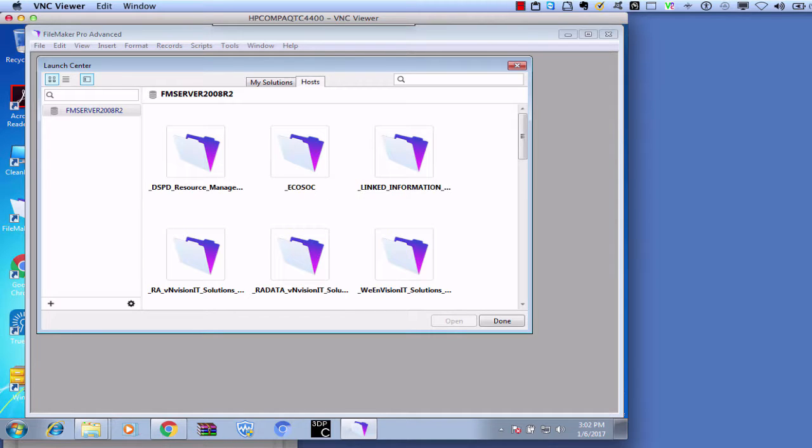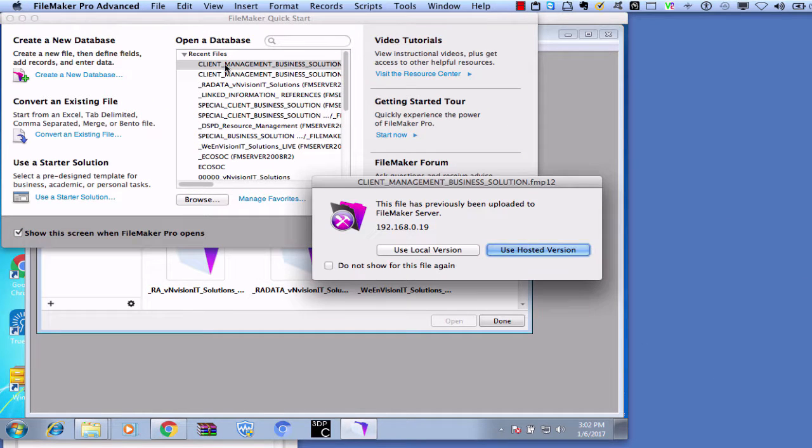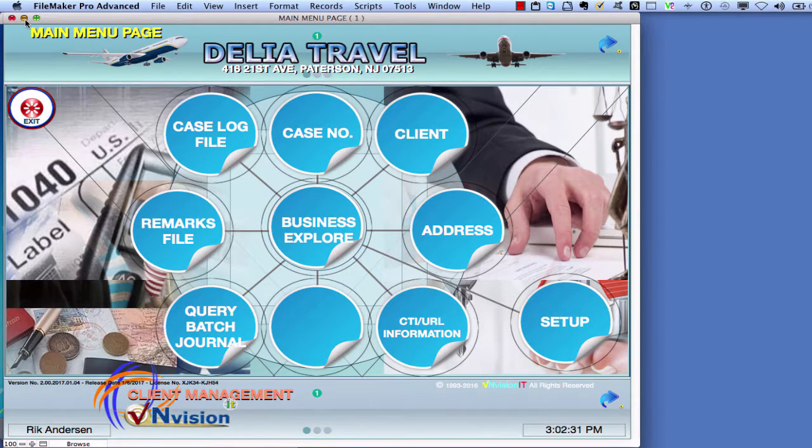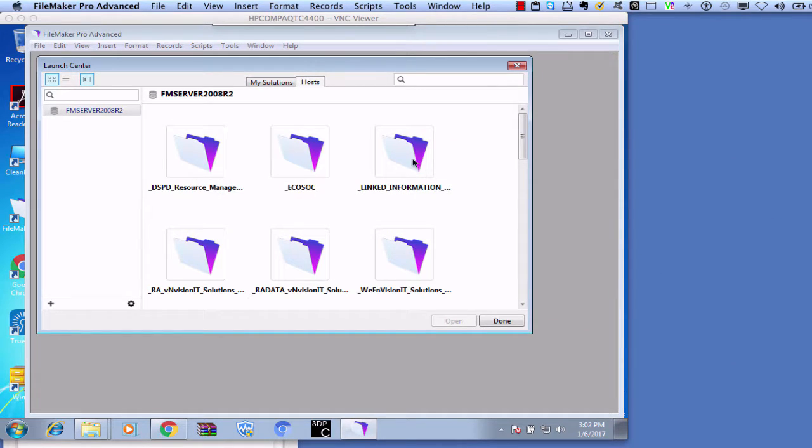So let's go back again here. Start up, go in and choose the solution. Go in and say Use Local Version. Then I'll minimize it. Then I'll go over here. Again, there's the Windows 7.